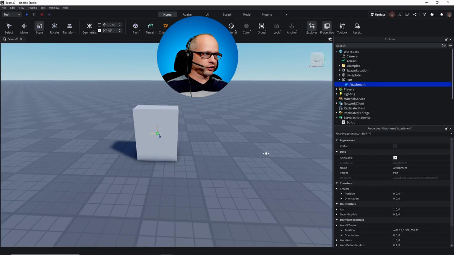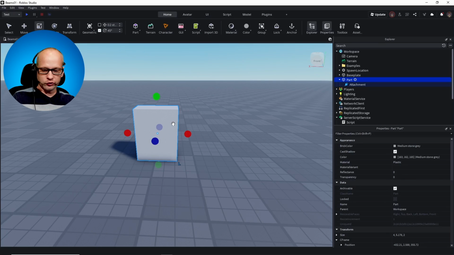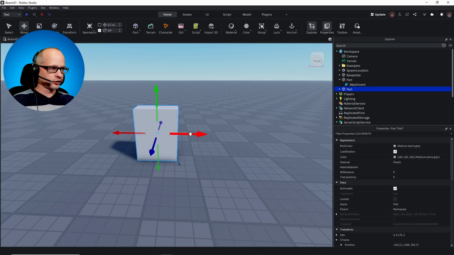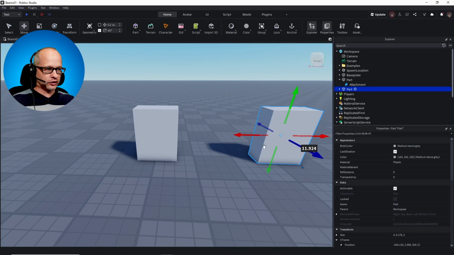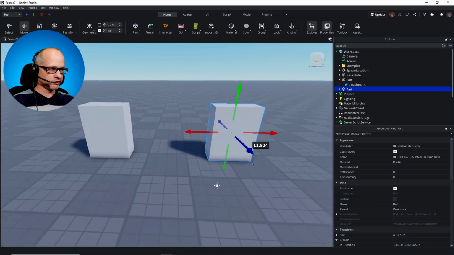All right, so now that we got the attachment on the first part, we want to click on that part again and we're going to duplicate it. So press Control D and then make sure you have move selected. We're going to drag the duplicated part over. So now we got two parts, and both those parts have an attachment.